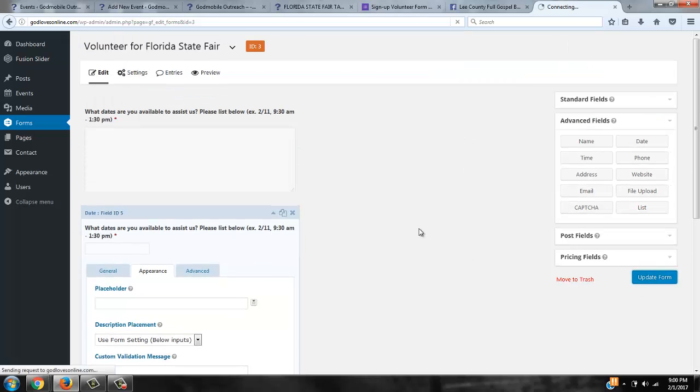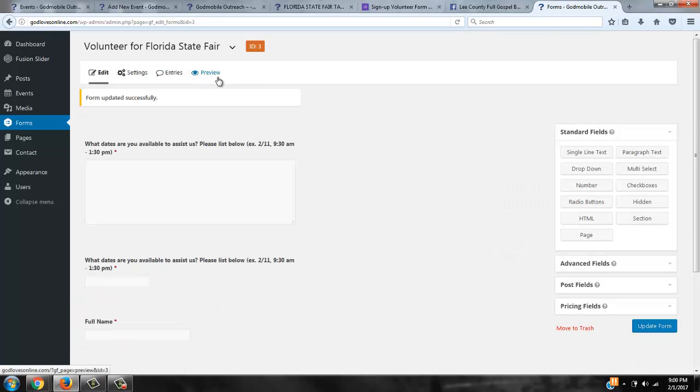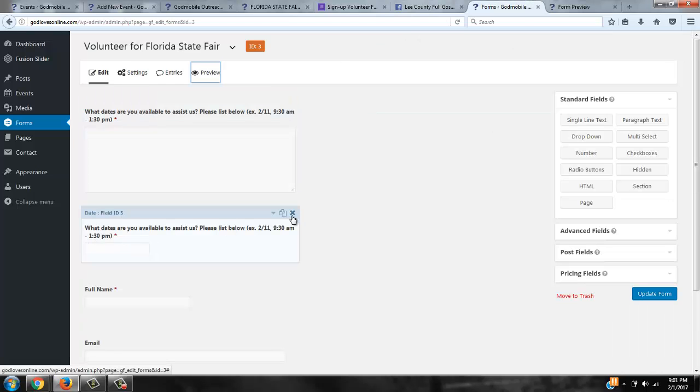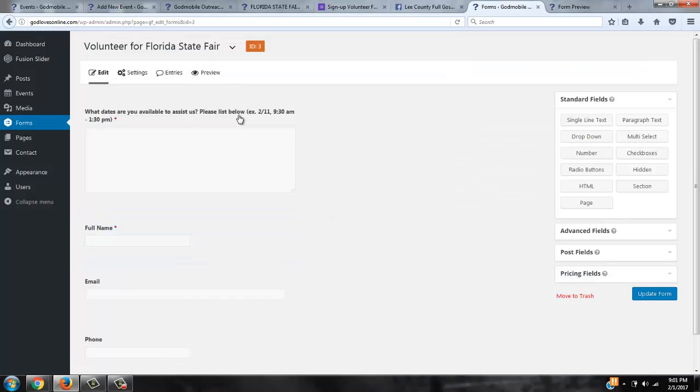Once you update the form, you can click preview up here on your form. Preview here, and this would be this date. Yeah, it doesn't really give you multiples. It's only one date. So the date picker is probably not going to work for that. We'll just use the regular box. We'll delete that by clicking X on that, and we'll update the form.